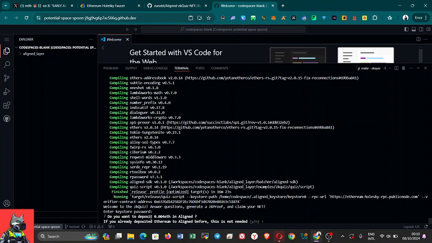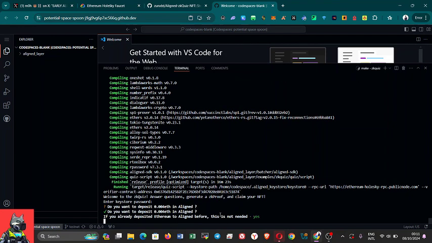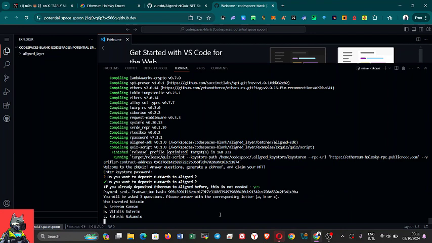Click on enter. It's going to ask you this question: if you have deposited 0.004 in Aligned, just use Y on your keyboard, which is yes. It's actually not using mainnet ETH, it's using the Holesky ETH that we have.